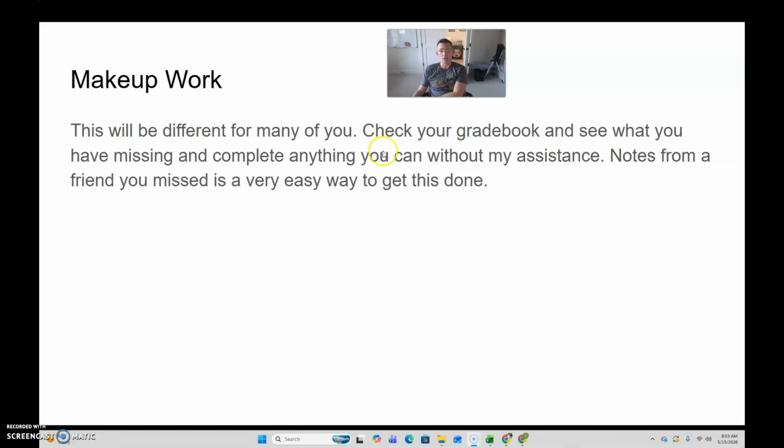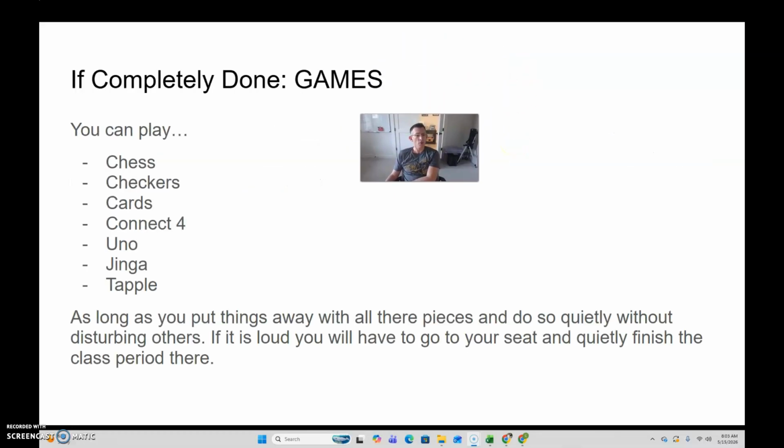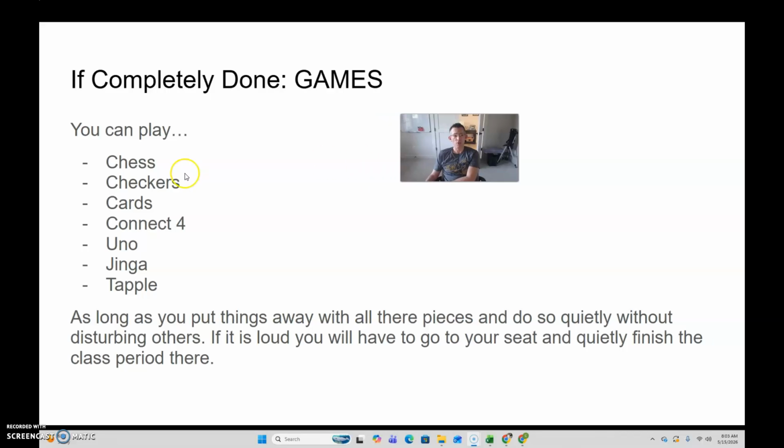If you have all of those things done, and again, this is up to the discretion of the sub, if they give permission, then I am okay with you guys having some quiet time playing some games and using my chess or checkers, cards, whatever it may be. As long as at the end of the period, about 5 minutes prior, you clean up, get everything put away nice and neatly, and make sure we're keeping track of the pieces so we can enjoy them later on throughout the rest of the school year.